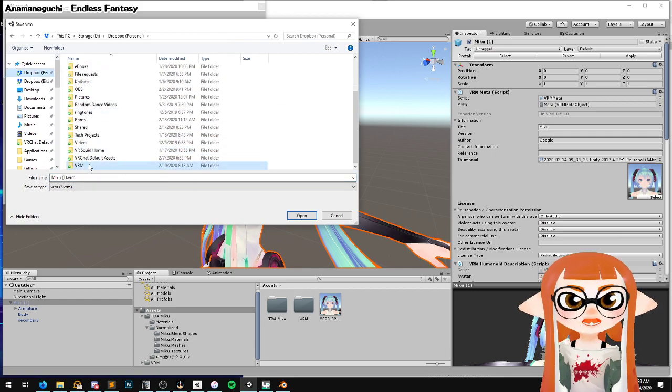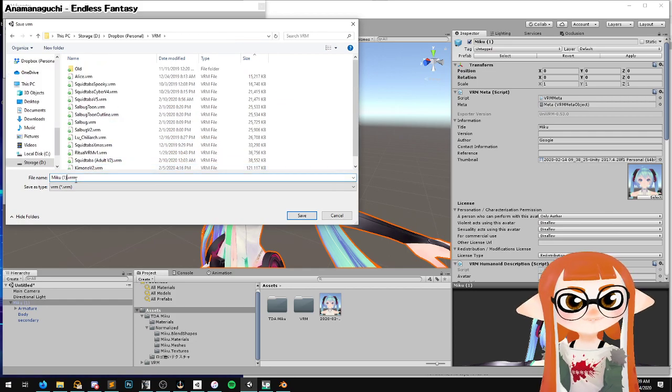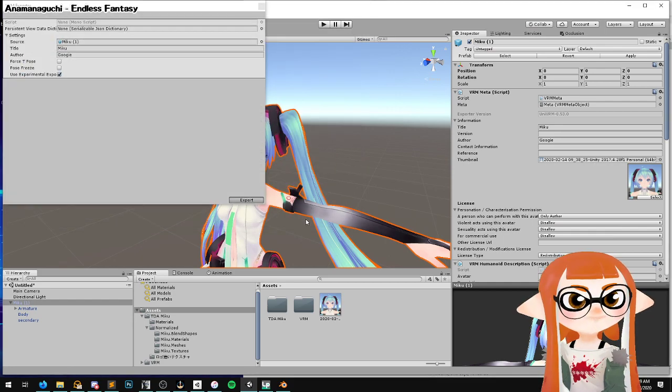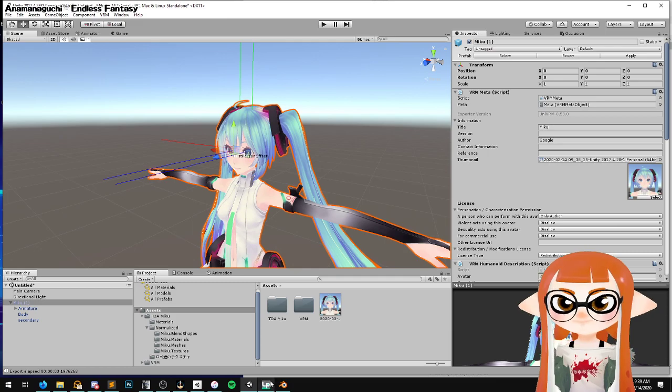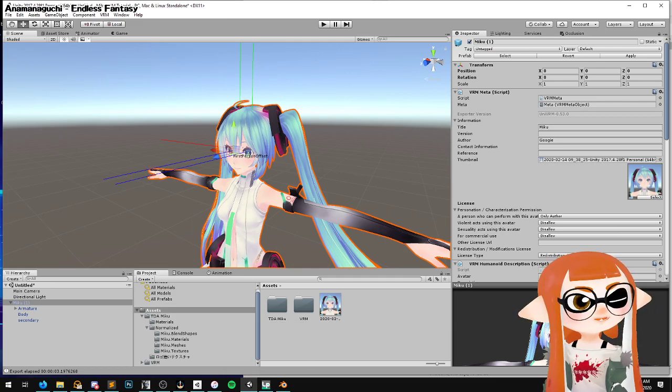I have a folder for all my VRMs. We'll call this Miku. And then, give me 1 second, I'll show you guys something.